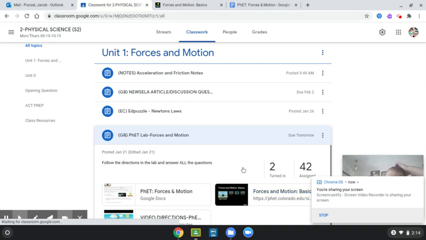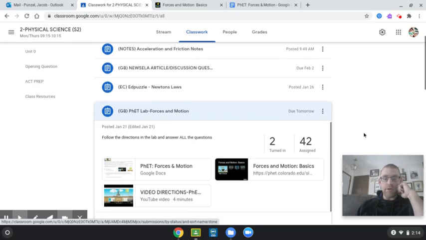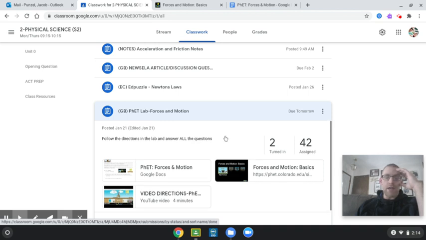Hey, everybody. I am just going to run through parts 3 and 4 for the PhET Lab on forces in motion. Obviously, you can find it here in Google Classroom. You're going to want to make sure that the Google Doc and the PhET Lab are open while you are working through this.